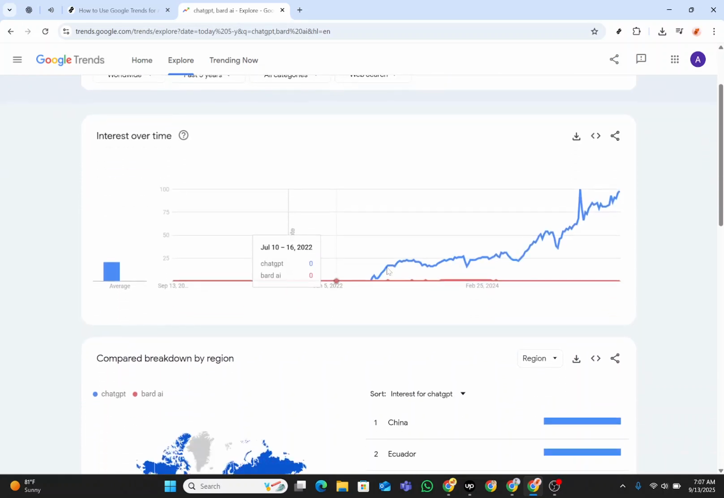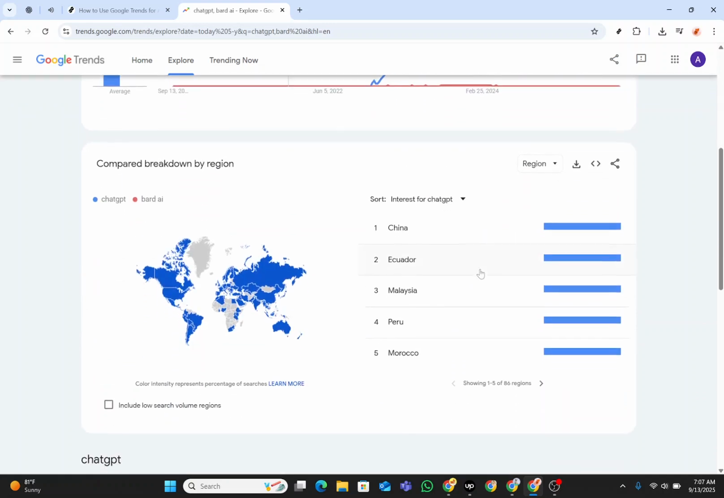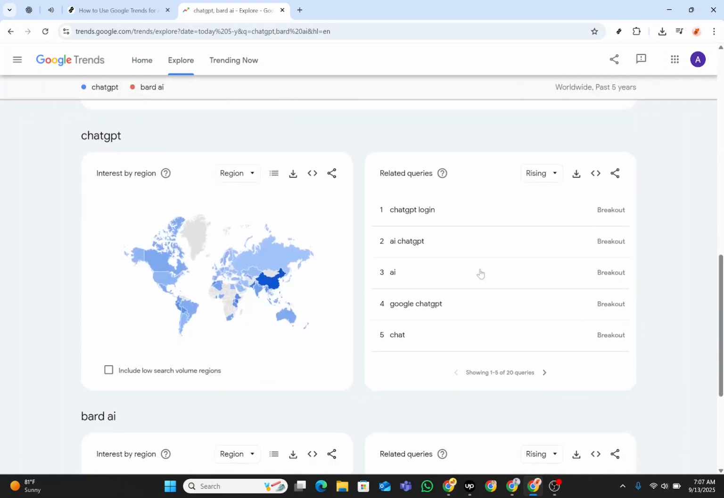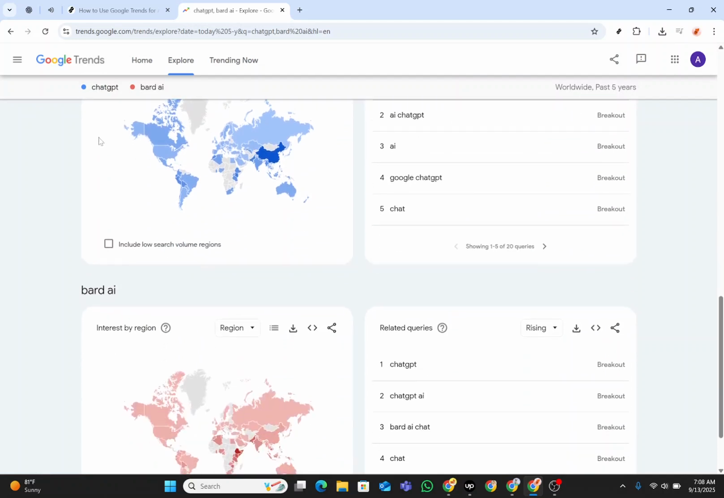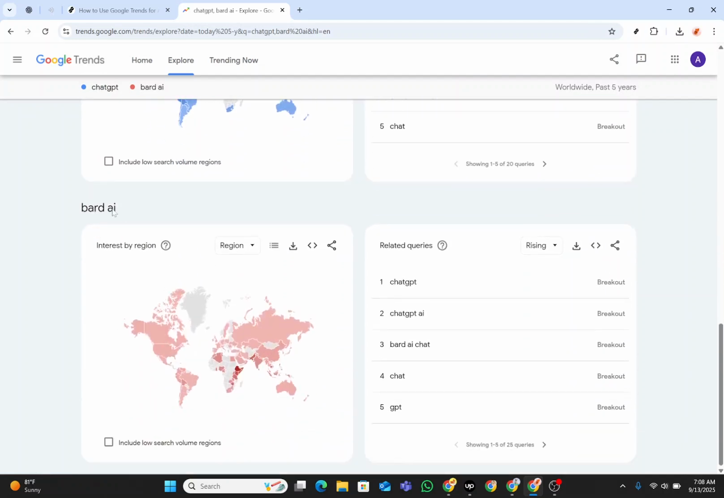And there you have it. By following these steps, Google Trends can become an indispensable ally in your AI research toolkit, helping you stay ahead of the curve in this rapidly evolving field.